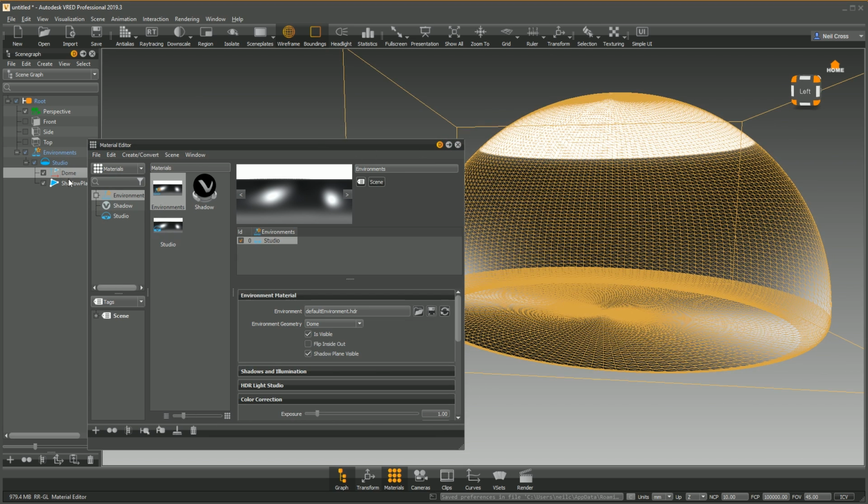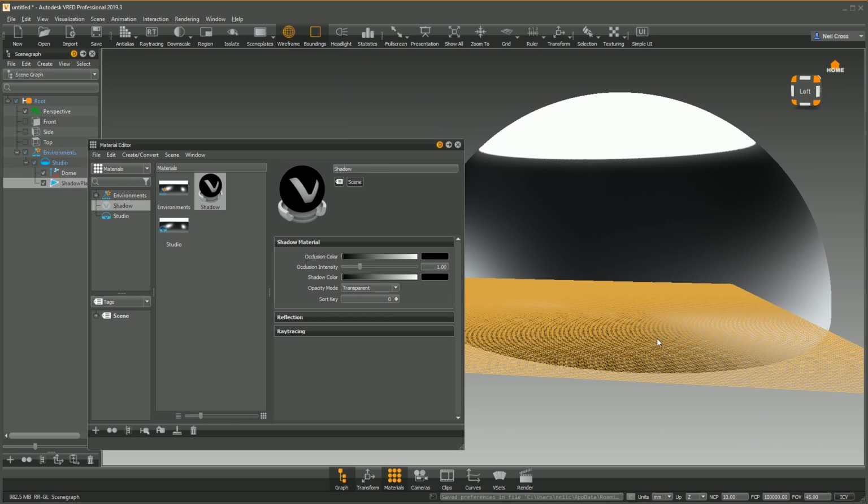But if you select dome, the dome is the environment. The shadow plane is kind of the floor. It's a plane that Vred uses to cast shadows on for the floor. This material here has been applied to that plane. So if you were to select this entity here and then increase the occlusion intensity, for example, all the shadows that are cast onto that plane will be darker.